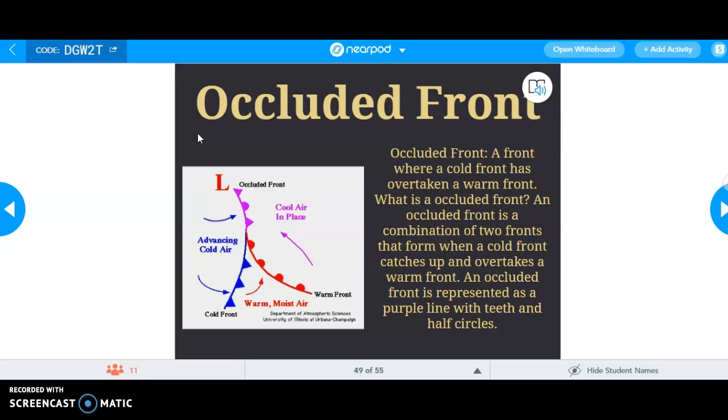Remember when we were studying the warm front? The warm front has moved in, and it's slowly moving its way up and over top of a cold front, right? Or a cold air mass. What happens in an occluded front is behind this warm front is another cold front that comes zooming in.